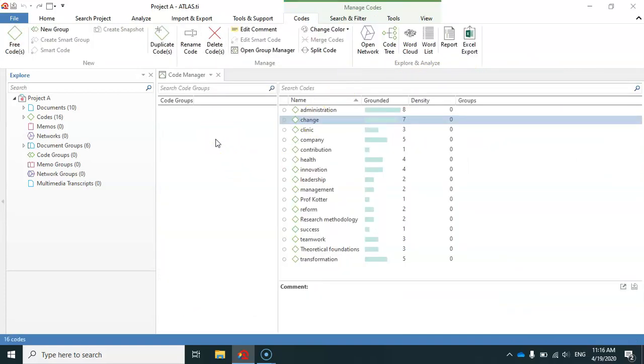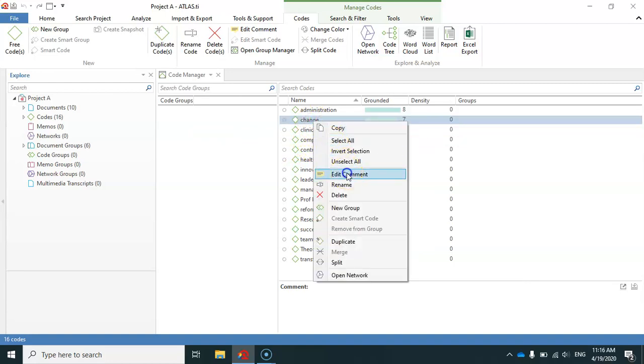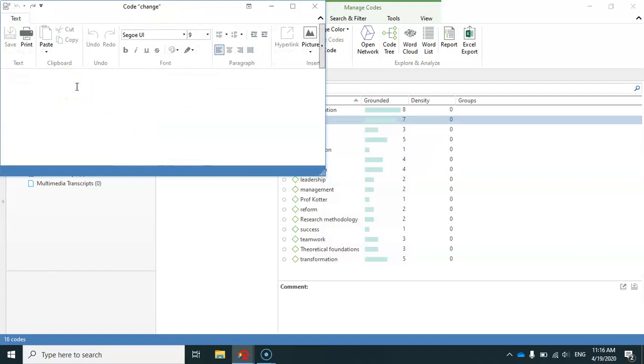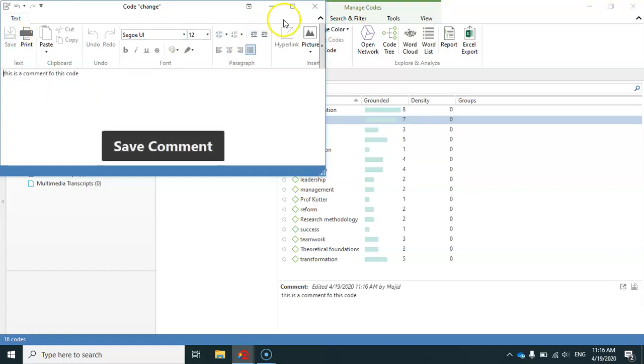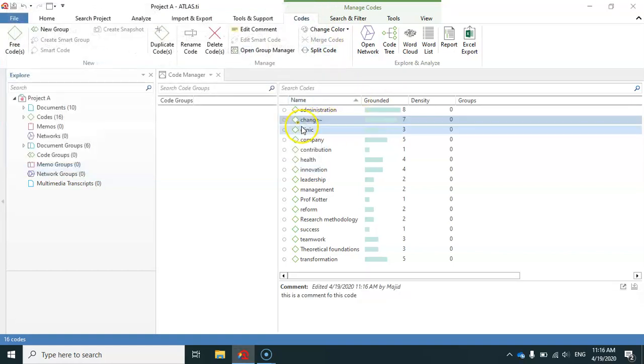Alright, so let's start with adding a comment to a code. In order to add a comment to a code, you can simply right click on a code and then select Edit Comment. So let me add a comment. This is a comment for this code. I click on Save, and then I close this window. Now you can see that there is a yellow flag here for the code change, which indicates that there is a comment for this code, and you can see the comment in the comment panel.